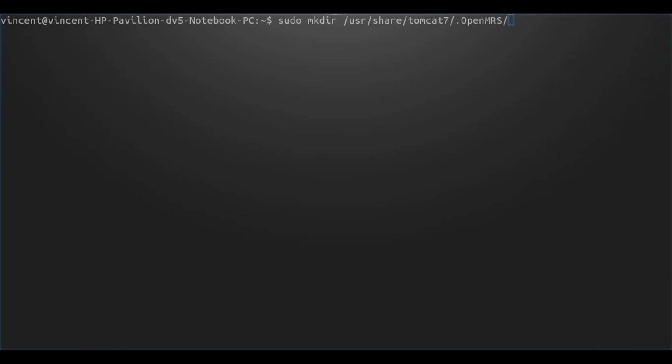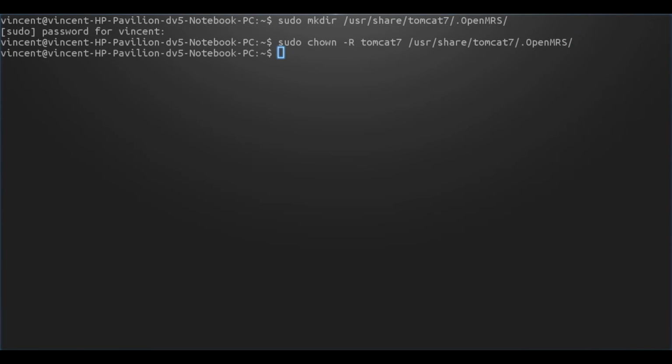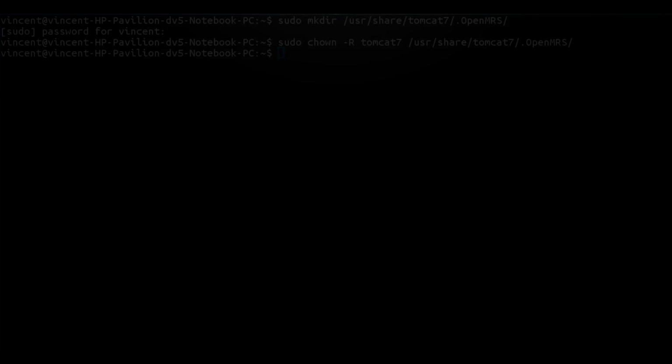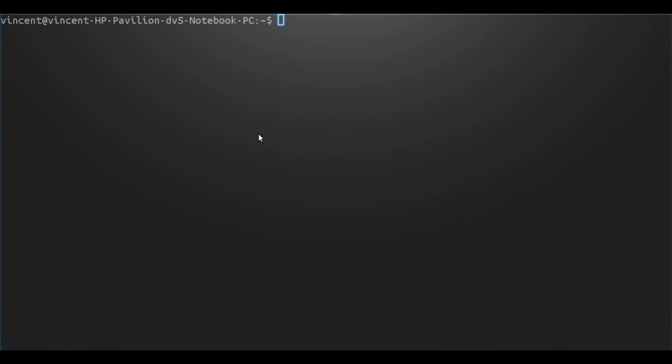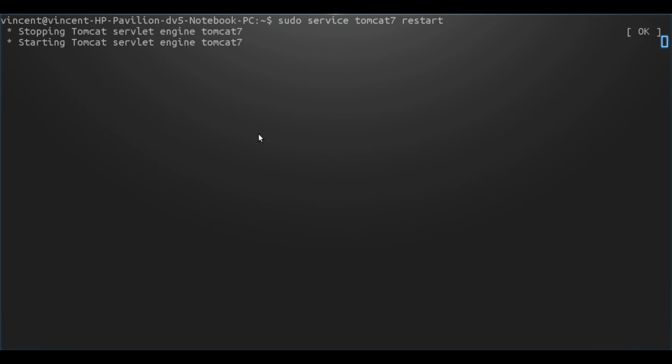And lastly, create an OpenMRS directory on Tomcat. Once everything is configured, restart Tomcat by doing this. By restarting, Tomcat will apply the changes made to the files.